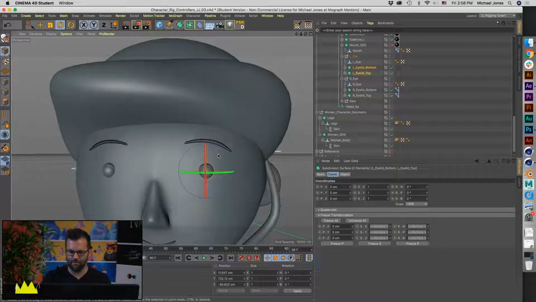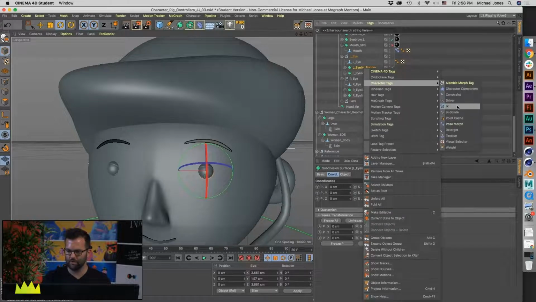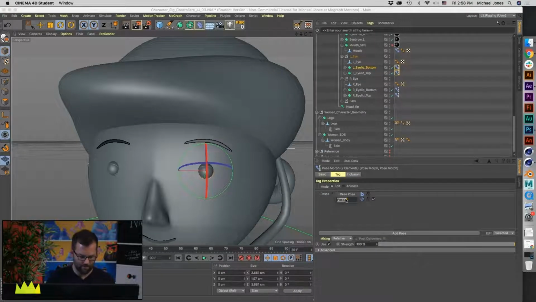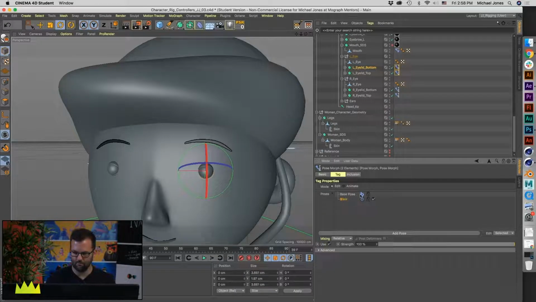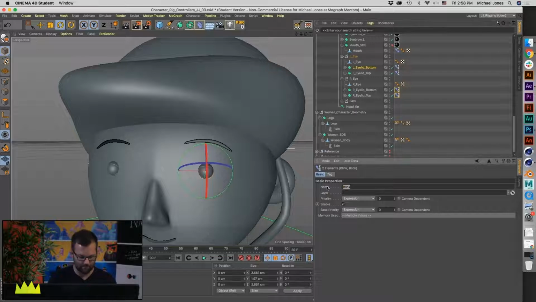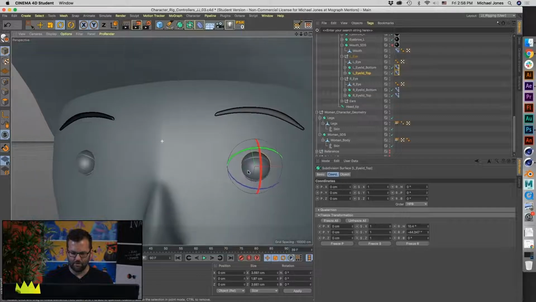Let's do the same thing on this left eyelid. We're going to add a pose morph, which is under the character tags, just like this, and then we're going to make them both be rotation. And this is going to be blink. Should change these to right eye blink. And under the rotation, we are going to make sure that these are the exact same.